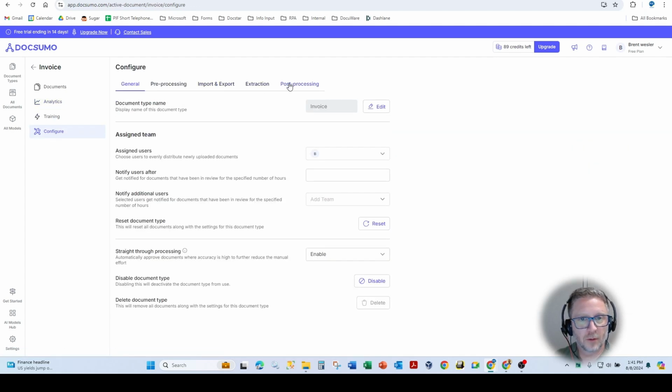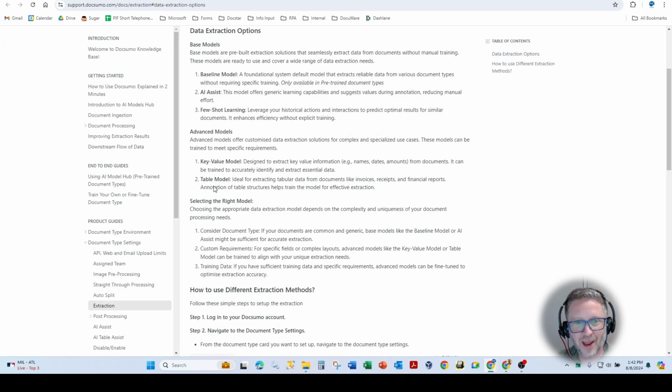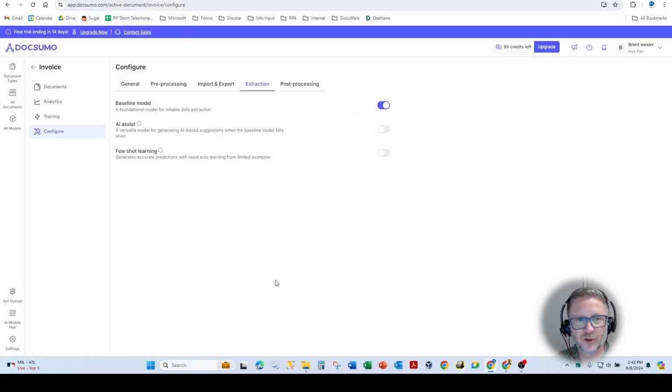But if we go to the extraction here, this is something that's pretty cool as well. This is AI assist. It allows for generating AI-based suggestions when the model fails. And this, I've never heard of this: few-shot learning generates accurate predictions with rapid auto learning from limited examples. They have great documentation. Anytime you just click on this little icon, it launches that area. Few-shot learning leverages essentially your historical actions and interactions with that particular document type to discern what to extract. These are some really cool things.